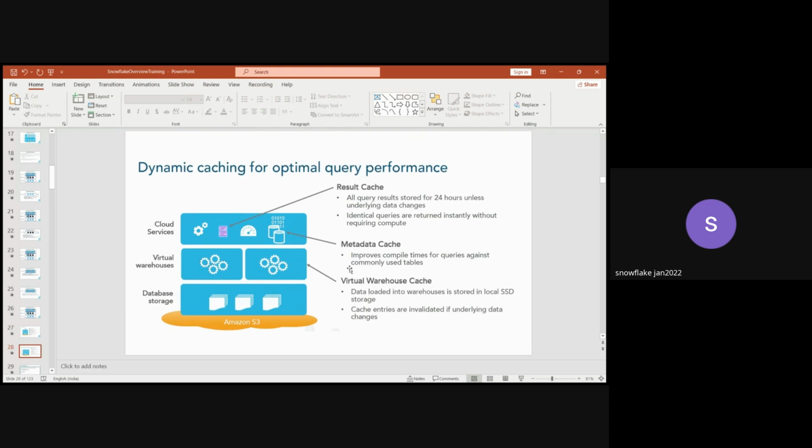So these are the different caches and all that. These are the things that are there.